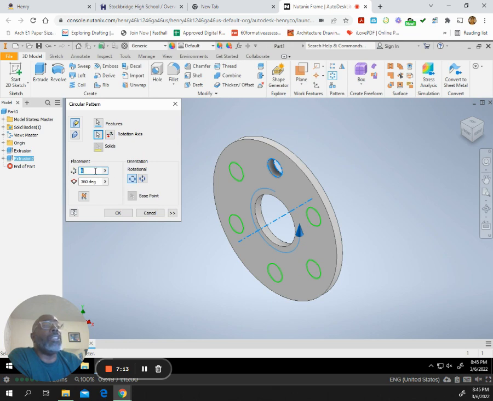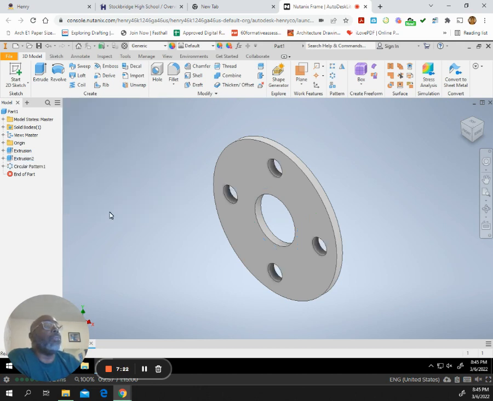By default, it gives me 6, but I only want 4. So I'm going to tell it 4. I'm going to hit OK. And bam, I got all of my holes in. All right, so then I'm going to go ahead and save this.